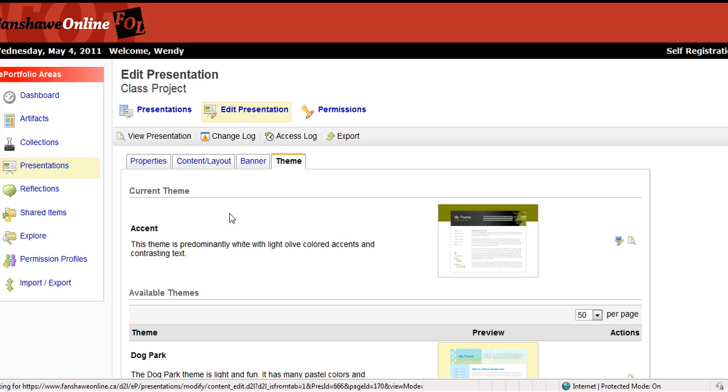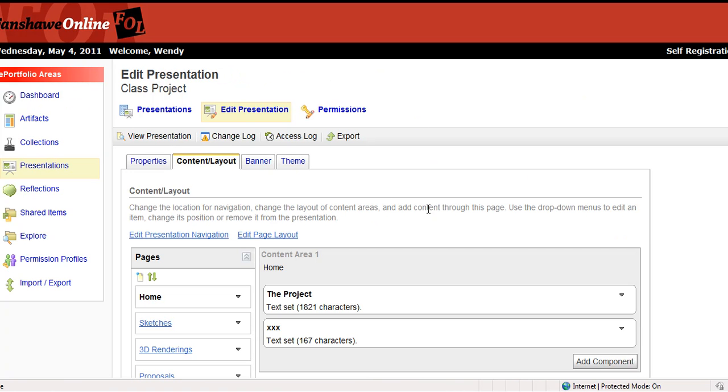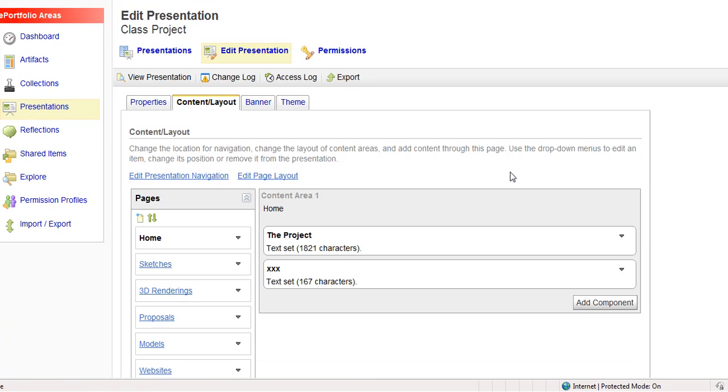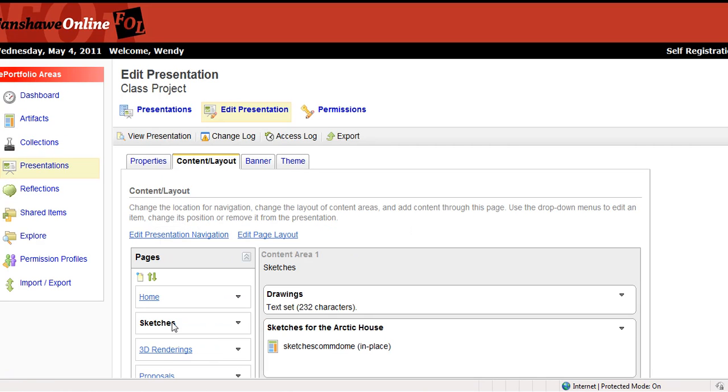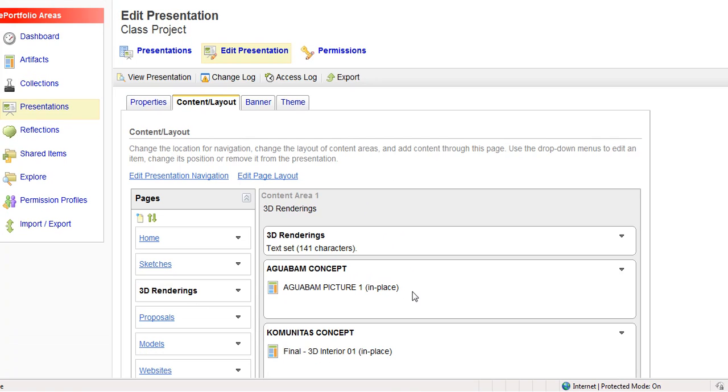But to actually build it, and the parts of everything of your presentation are in the content and layout. Now when you looked at that previous presentation, you would have seen the different pages, and these are here. Sketches, 3D renderings, and as I click around, the right side changes. If I'm on 3D renderings, I've got over here 3D renderings text set, Agribum concept, and I've got a picture in place, Communitas concept, interior in place. These two are images, and you can see by the icons that they're images.